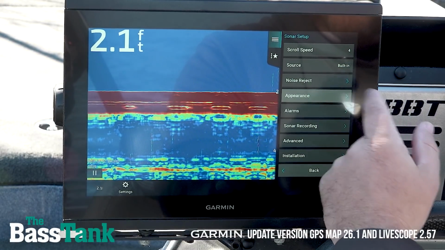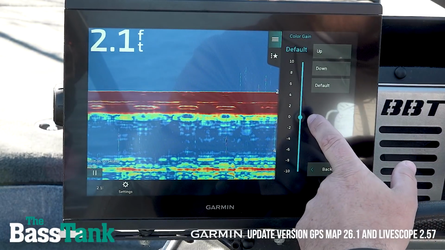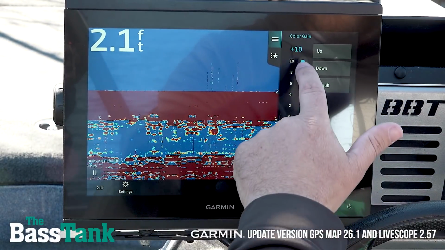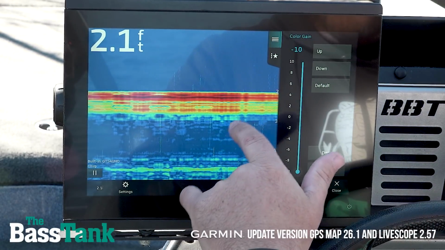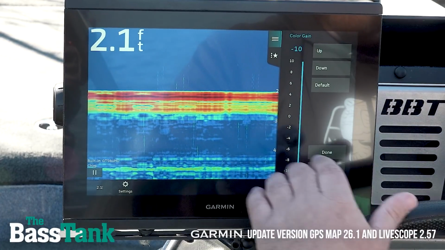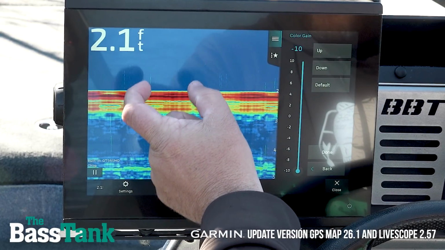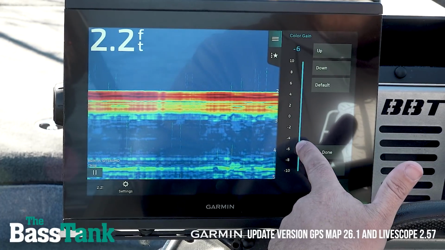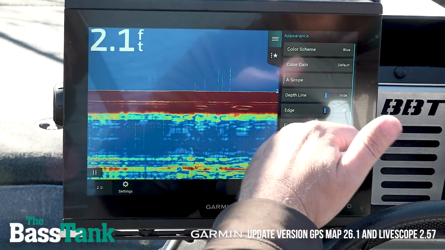So then we can come into appearance. So my color scheme, this color gain, again, just like on Livescope, I can go way hot with it. It goes real crazy. I can actually go negative on my color scheme here. This is going to be really key in identifying some bottom composition because these hard spots are really going to show up really well.